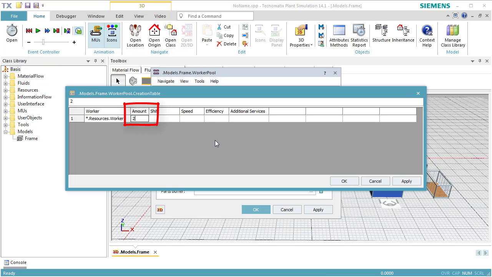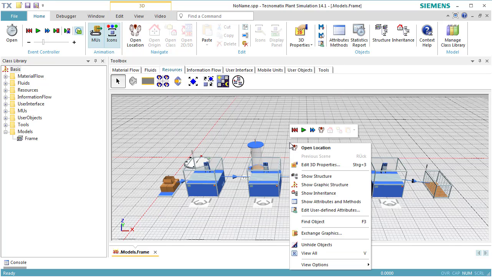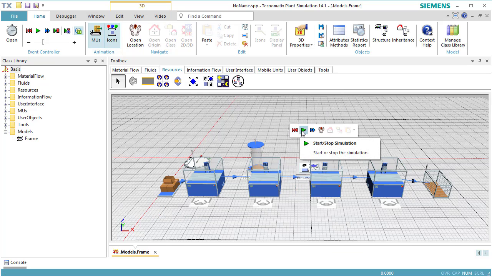Enter 2 into the column Amount to create 2 workers. Click OK to close the window of the table, and click OK to close the dialog of the worker pool. Reset and start the simulation. Now, 2 workers are created. Each of the 2 workers is doing every job, meaning that both workers are working at all of the stations.